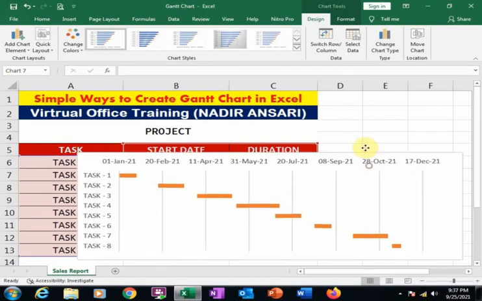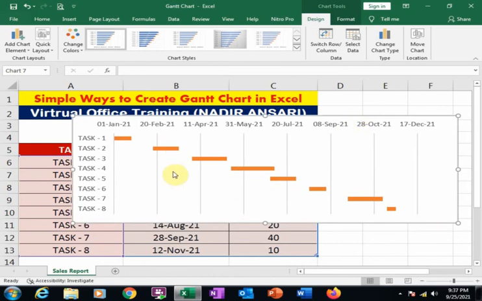Now you can see here the Gantt chart. This is a very simple way to create a Gantt chart in Microsoft Excel. Hope this tip will be very helpful for you.